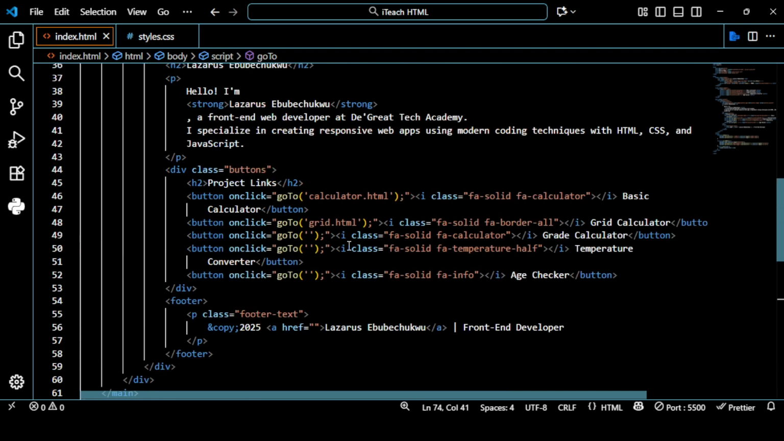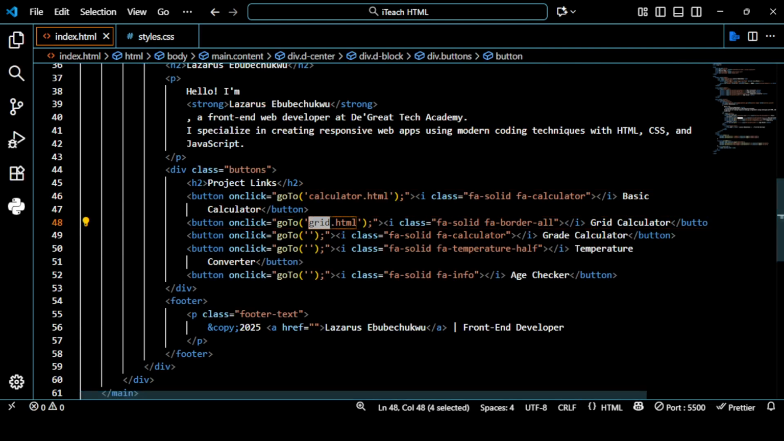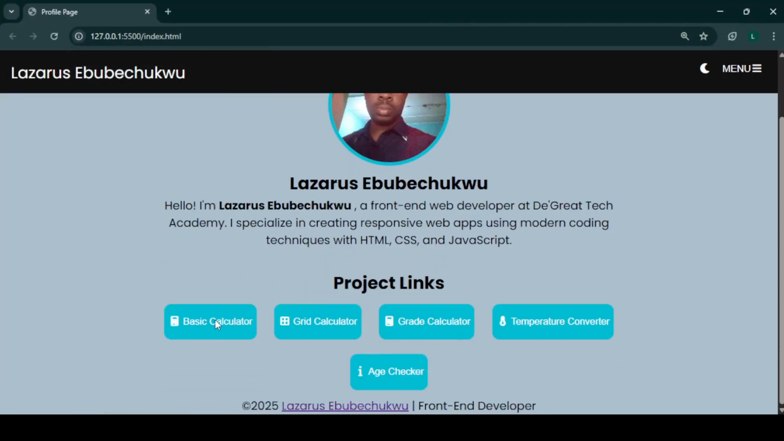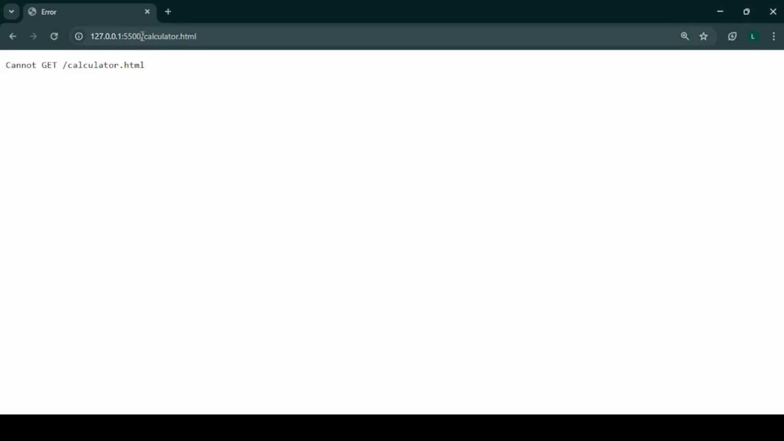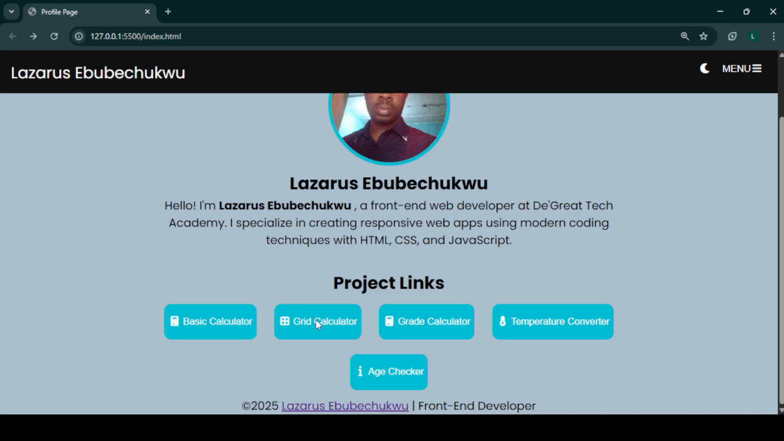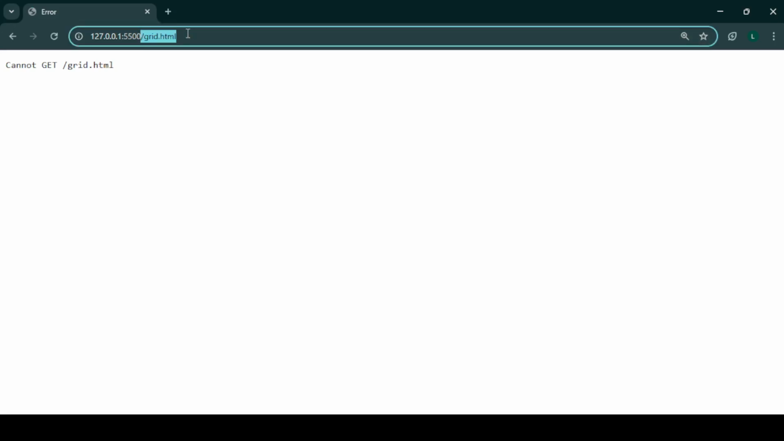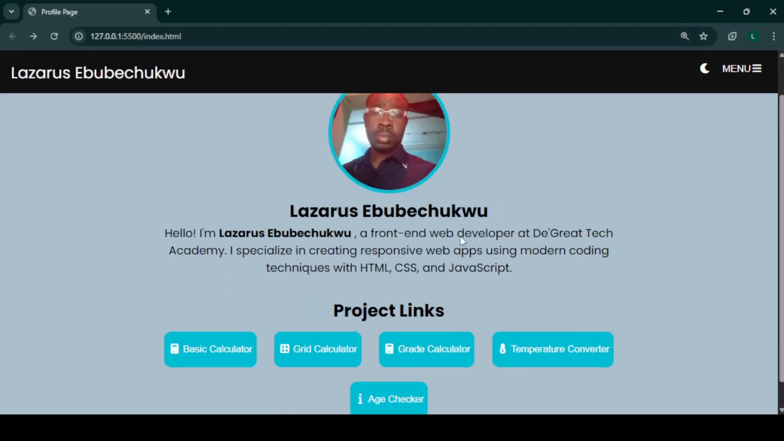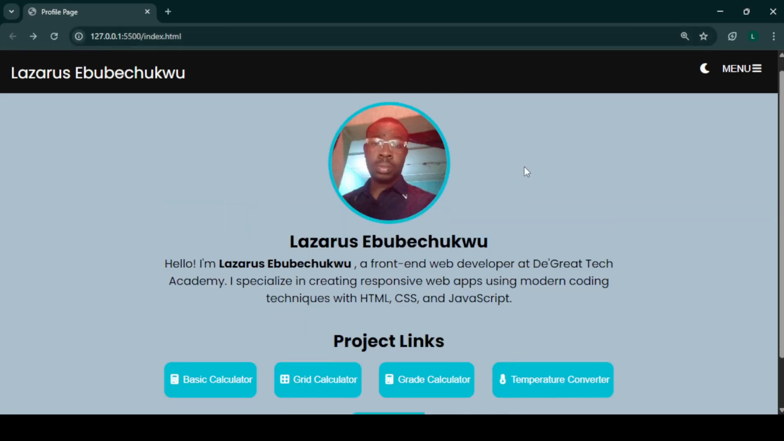So let's say we have calculator, we have grid. Let's go to the web page we've done for this. So let's click on the button to see. Okay, so you can now see calculator.html. So if we have the web page for it, it's going to display. You can now see grid.html. For these ones, we did not include anything inside.